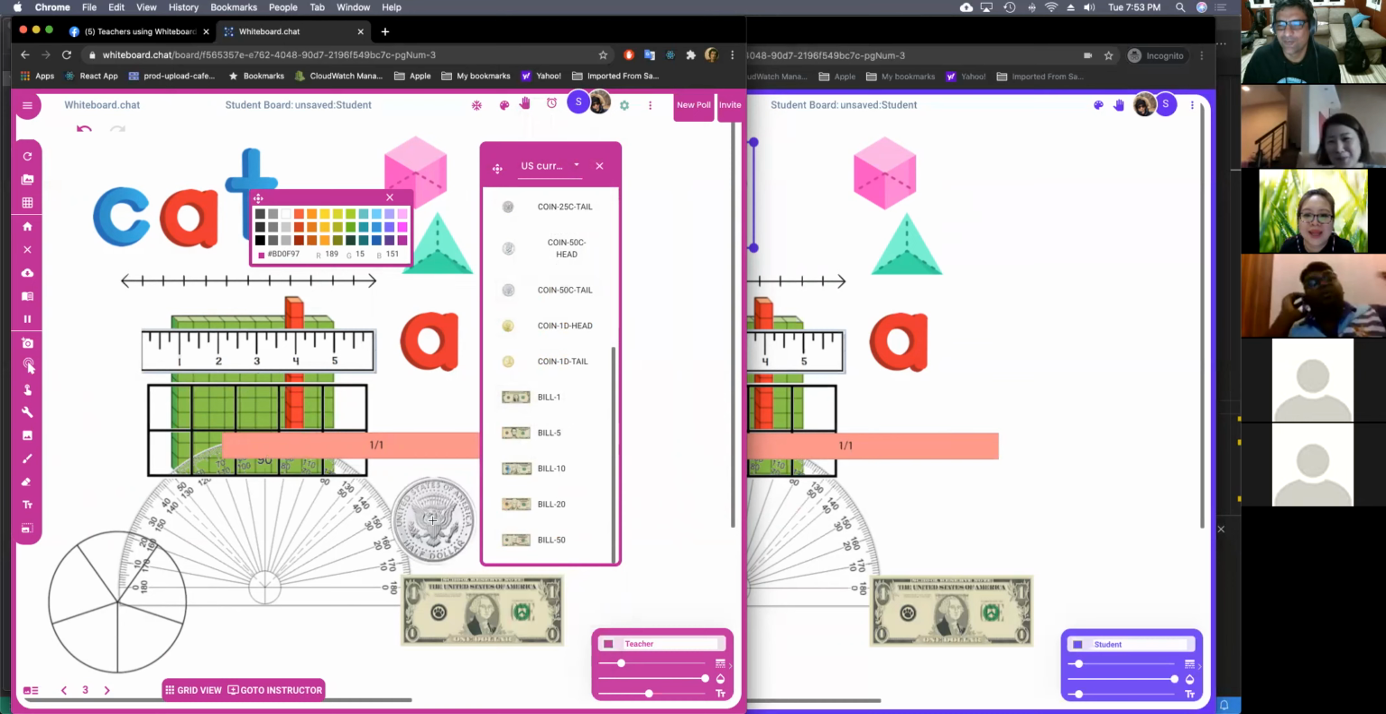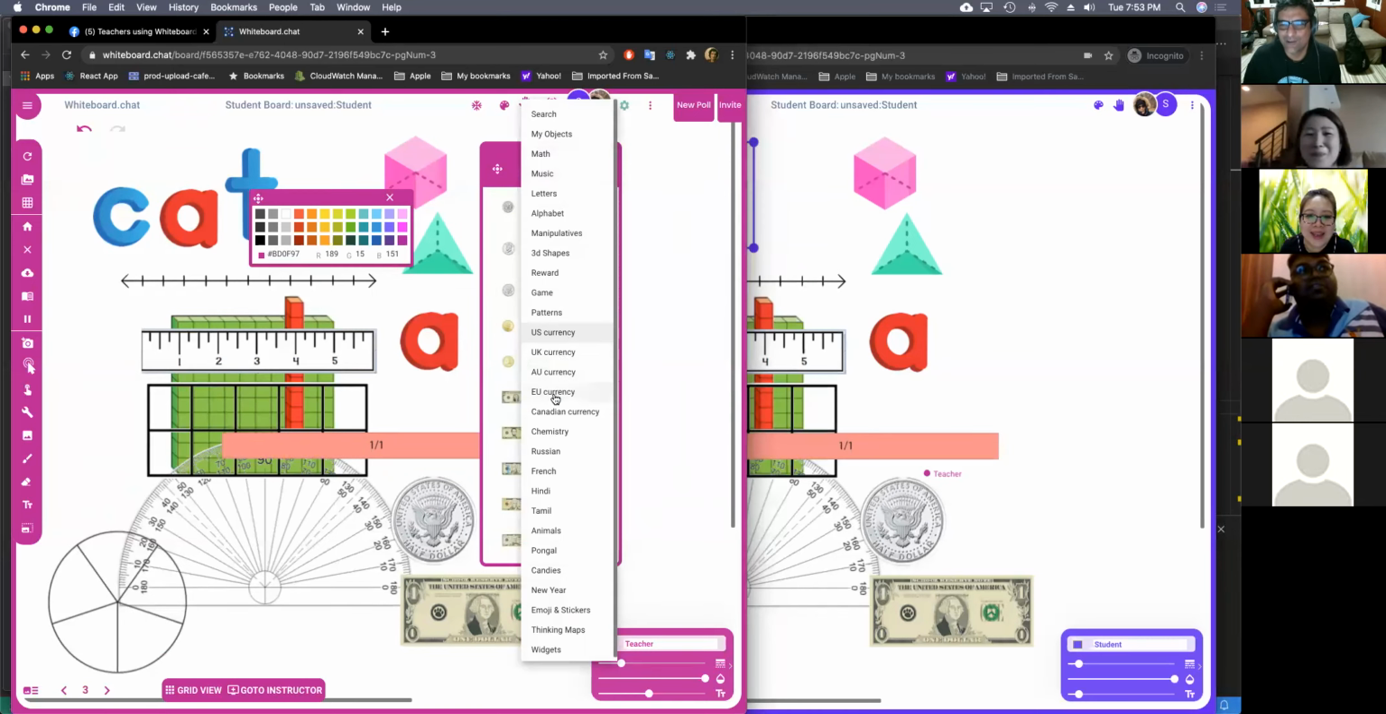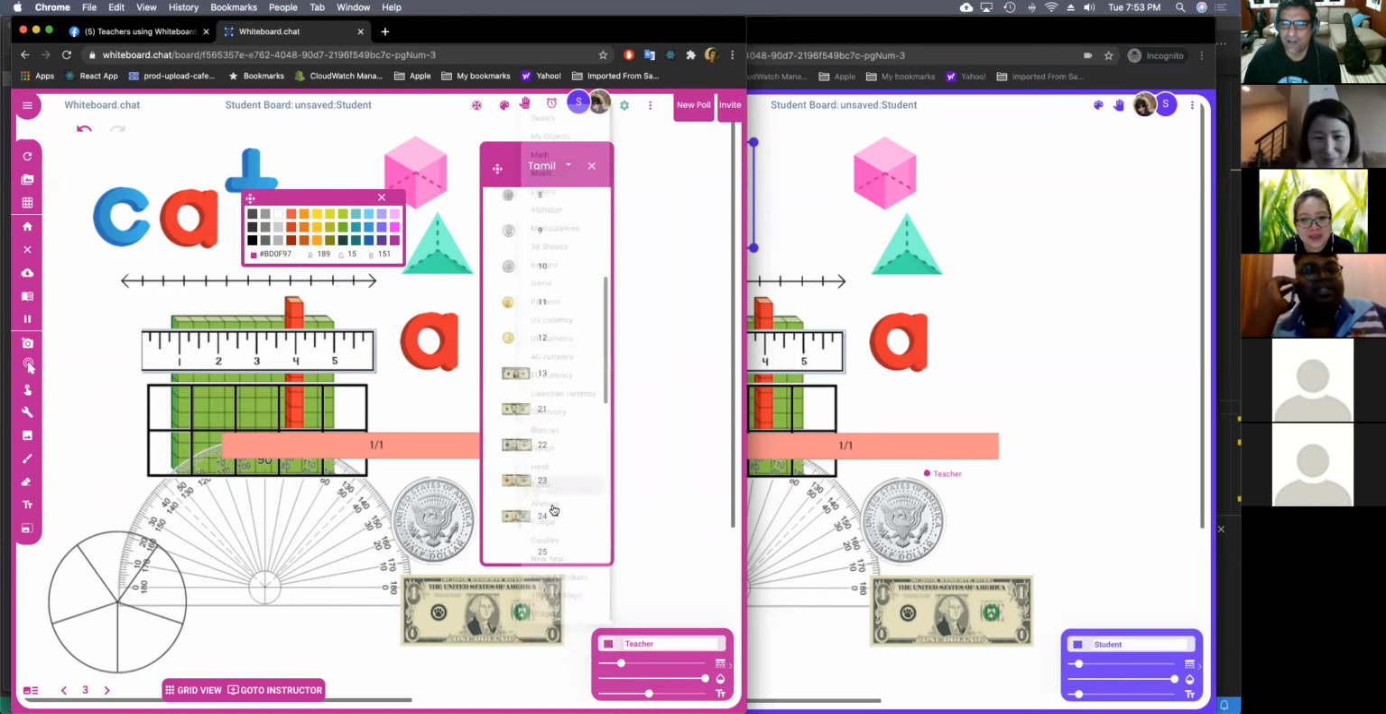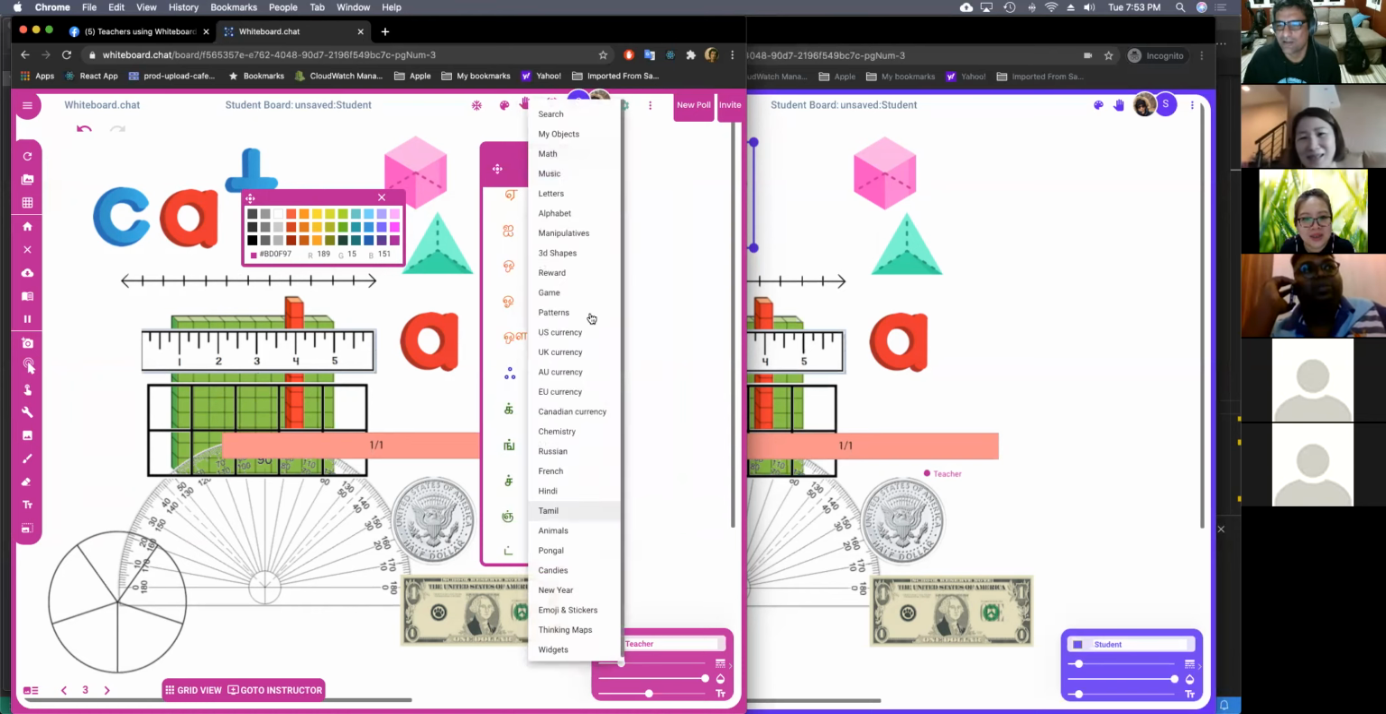Yeah, sure. So we have US currency, right? We have UK, AU, EU, Canadian currency. We have different languages: French, Russian, Tamil. We just added Tamil recently.